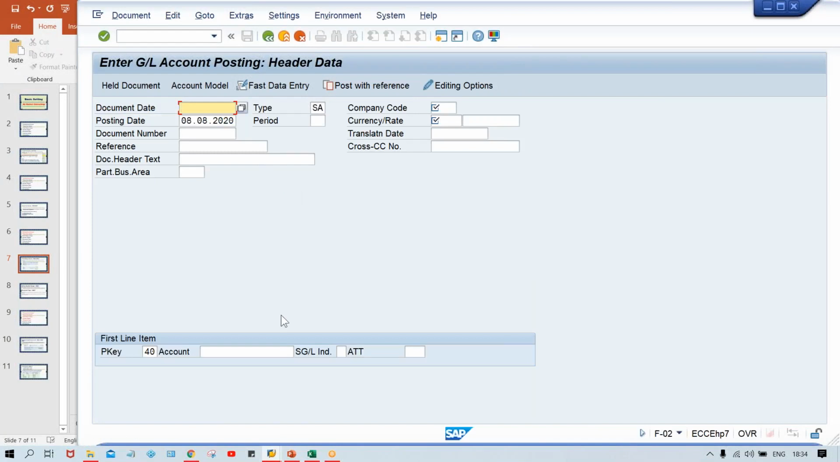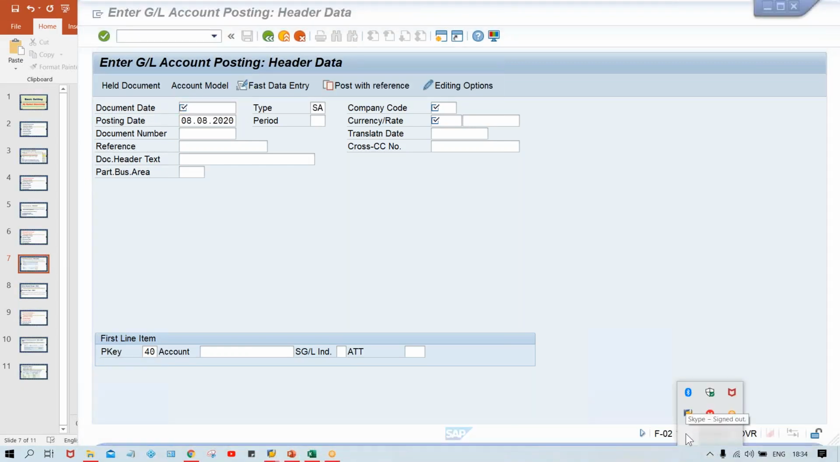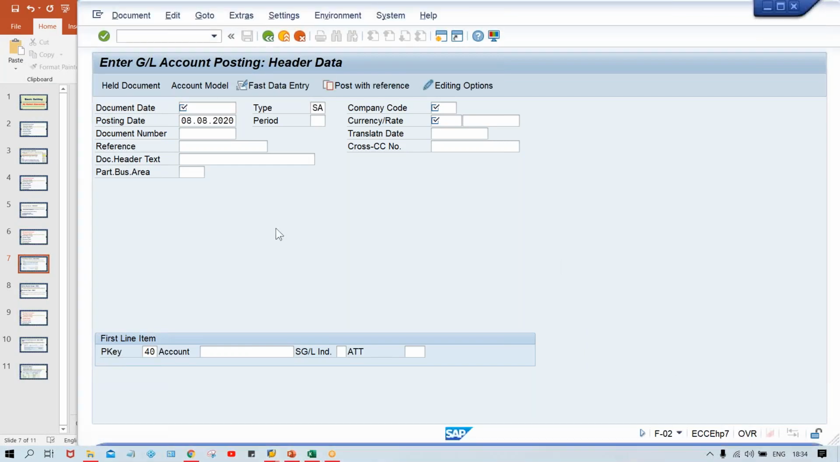So multiple fields are appearing, right? Multiple fields are appearing, guys. So now what about those fields? How are these fields getting controlled? These fields are getting controlled with the help of field status variant. Now here also certain differences are there. Why? Because if you talk about these fields, this area is called header data, right? That is going to be explained in detail once I post the transactions.